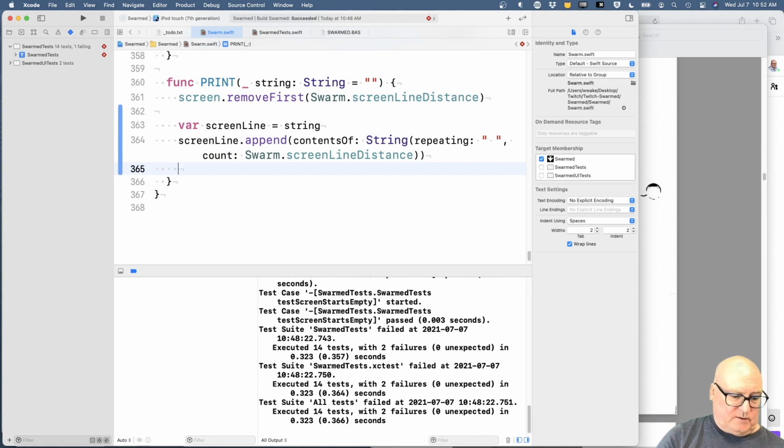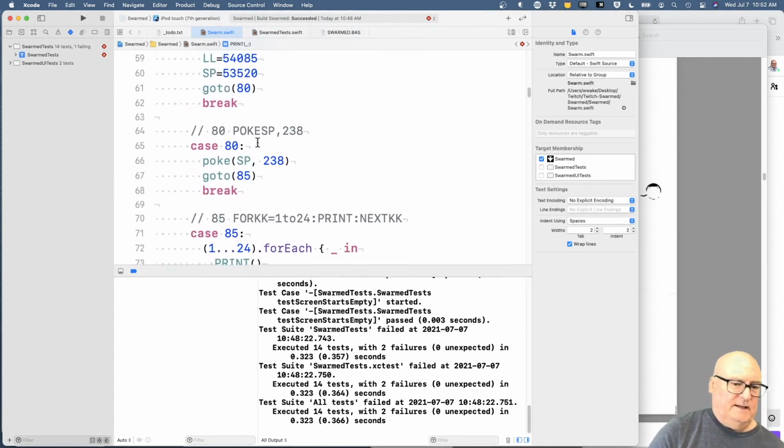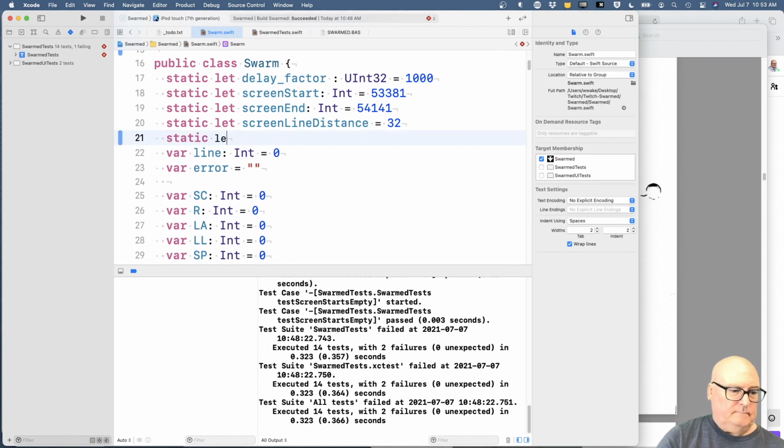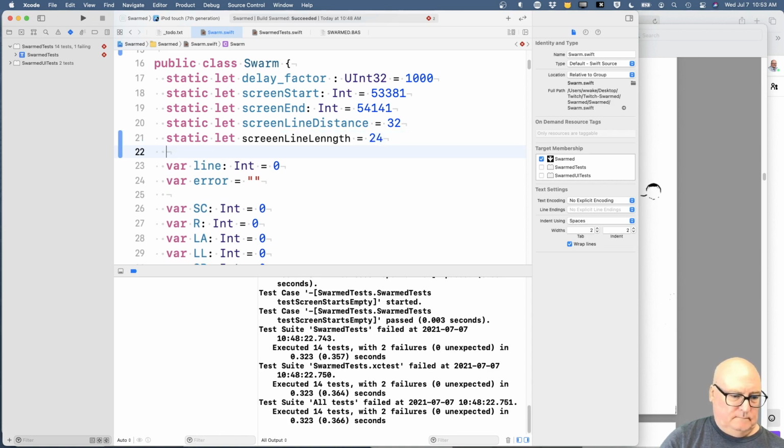So we can truncate it to, I don't know, maybe we need this other constant. 32 there. So I think we do need another constant. Goodness. And it's the line length. Okay, let's get back down to here.